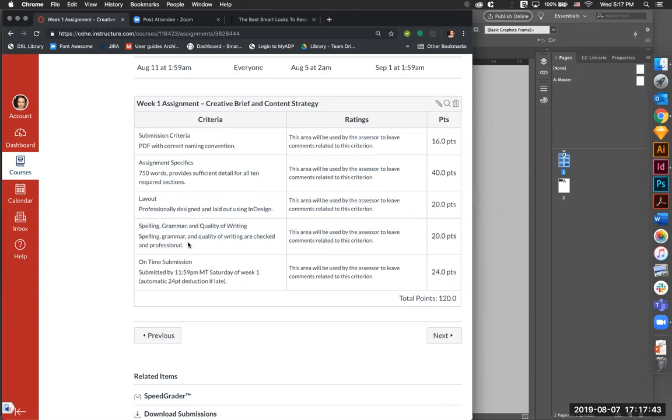So again, when you think about this section and your assignment specifics, more than half of your grade for this assignment is going to be about your writing, not your actual design. That is only 20 points. And then you're getting 24 points. This is huge. You're getting more points for turning this in on time than you are for the layout, okay? So think about these kinds of things when you guys are doing your assignments.